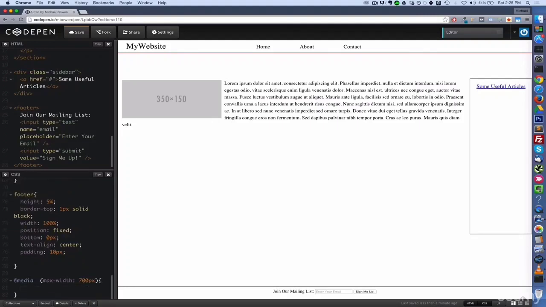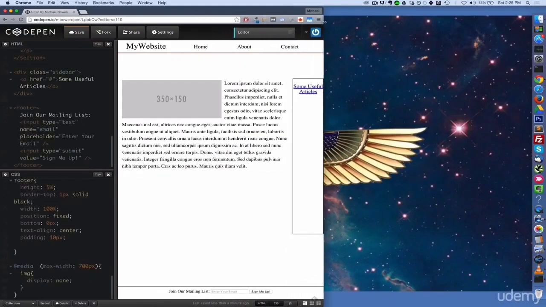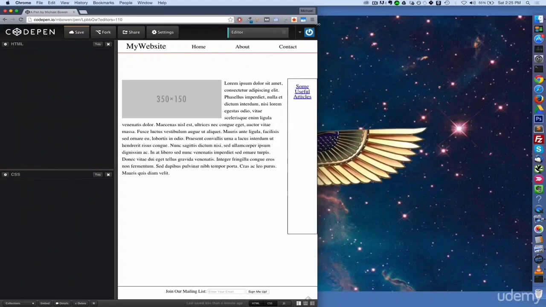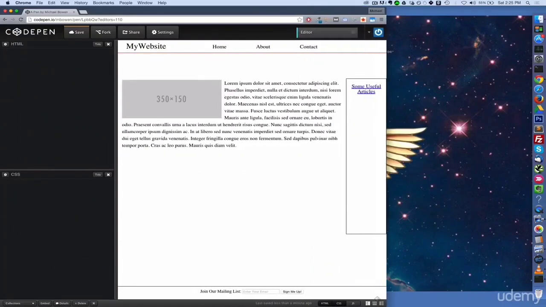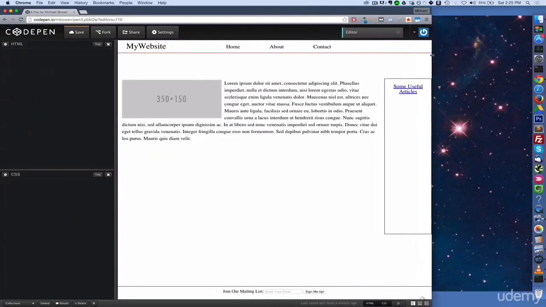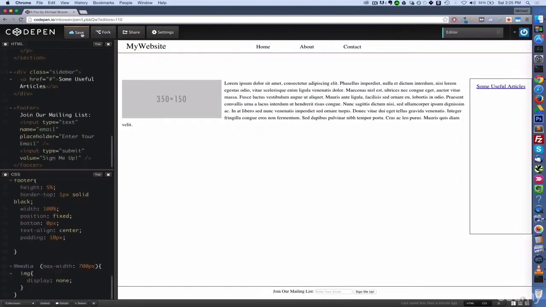And we'll just want an indicator for when this happens. So whenever this happens, let's just make the image display none. That way we know. Okay, so the break is right here, about here. So I can't really make this any closer without looking terrible. So that's pretty good proportion. So I like that. So let's go ahead and save the pen.